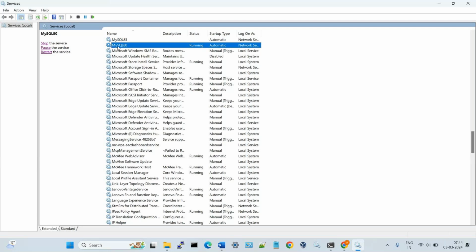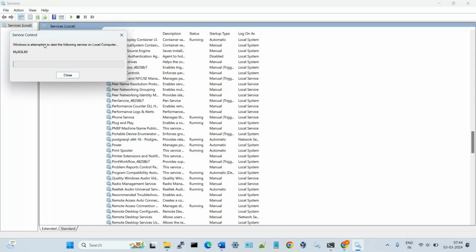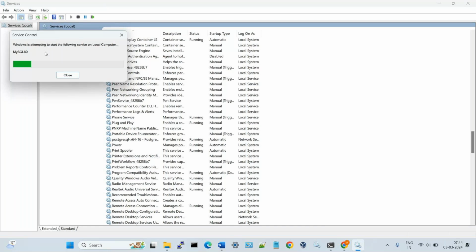Suppose I'm stopping the service, and after that starting the service. This is one way to stop and start MySQL, and restart will give you both things together in one command, so you can do that also.